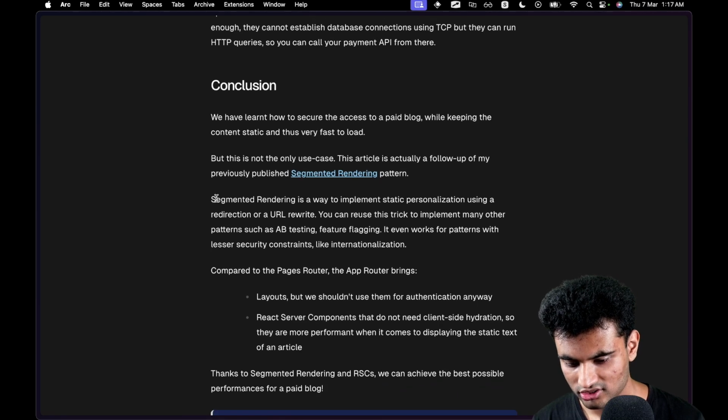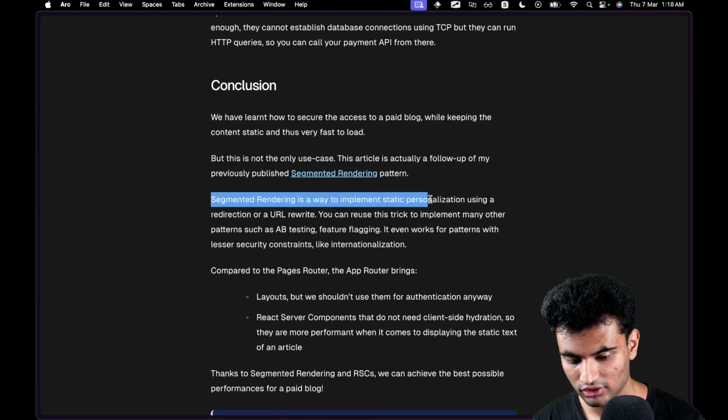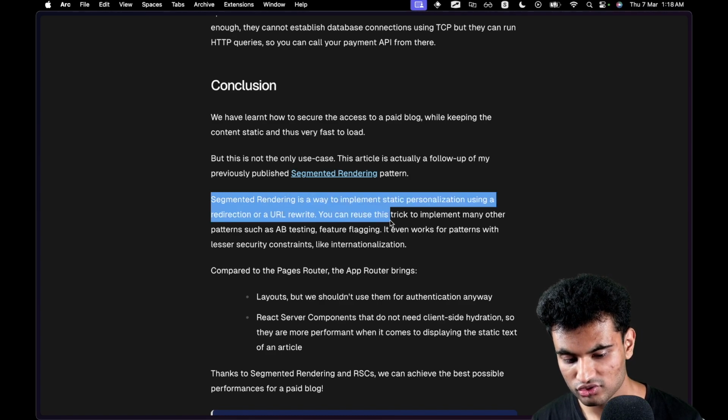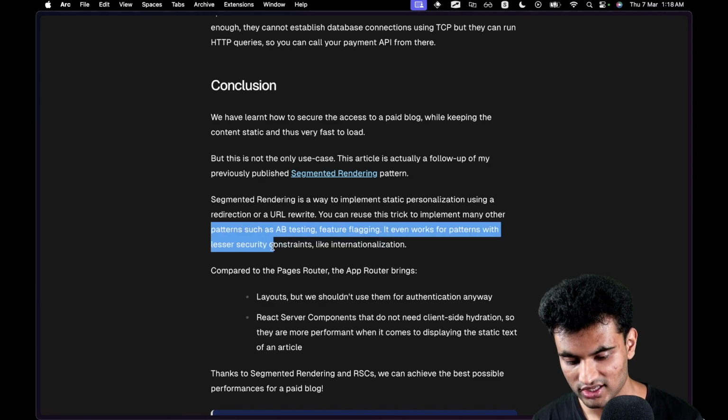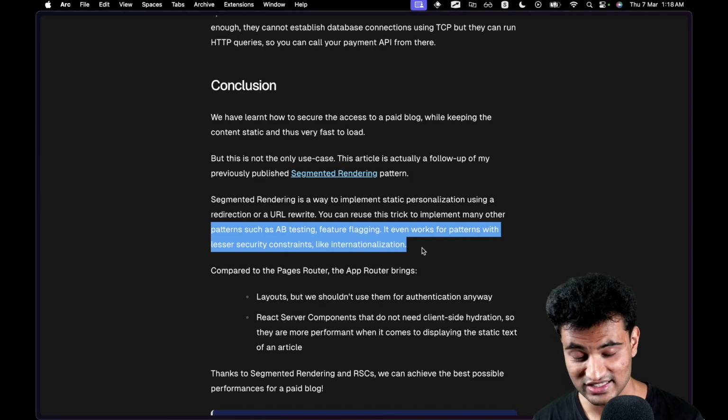So yeah, segmented rendering is a way to implement static personalization using a redirection or a URL rewrite. You can reuse this trick to implement many other patterns such as A/B testing and feature flagging. It even works with patterns with less security constraints, like internationalization.